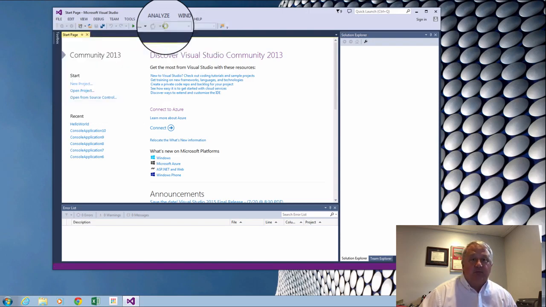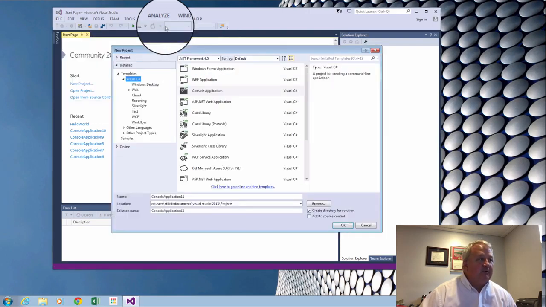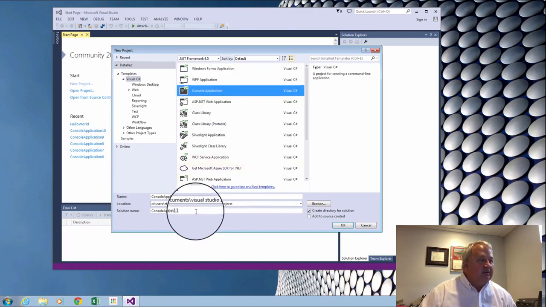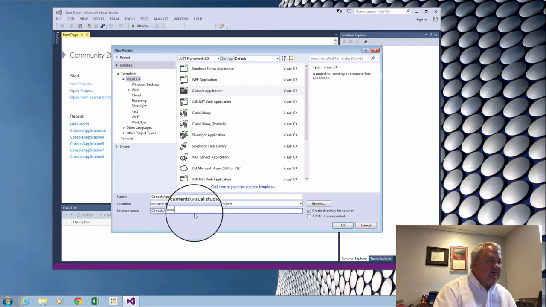Now once you bring up the new project menu, you're going to see several different project types. In subsequent videos and other classes I'll explain all these other types, but for this particular exercise we're going to select the console application. So in addition to selecting the type, I'm going to go ahead and give this a name.